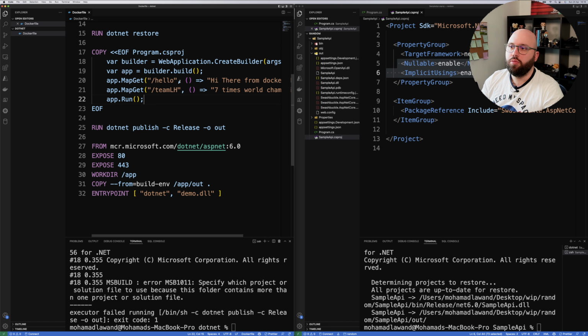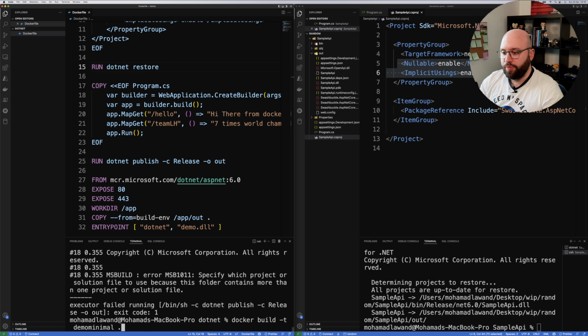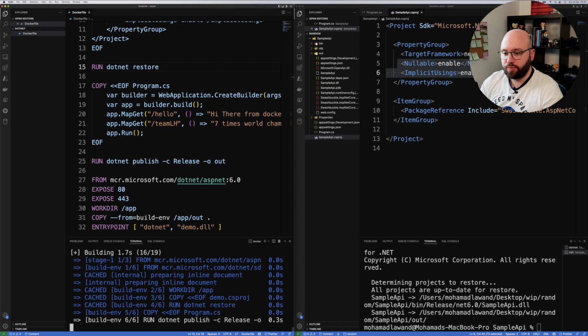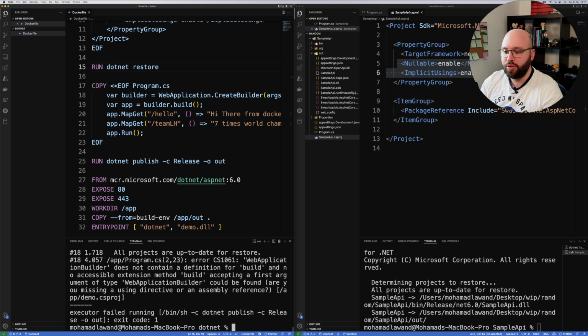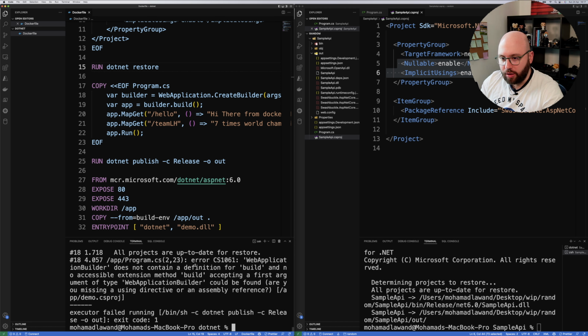Okay, so just reading this again, I realized here I put CS proj instead of CS. So let's try this again. It's publishing the application, and I spoke too early. Let's see what's the error. So it's telling us that the build is inaccessible. Okay, maybe we have a problem here.